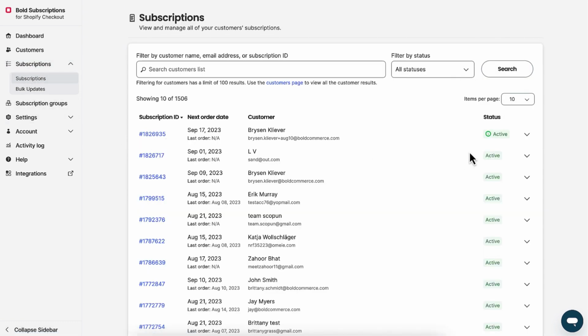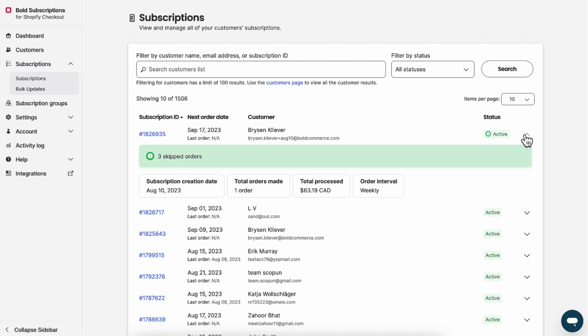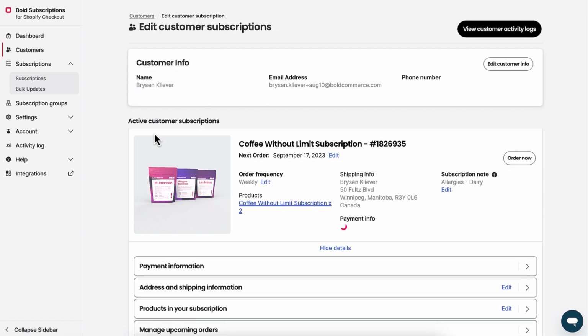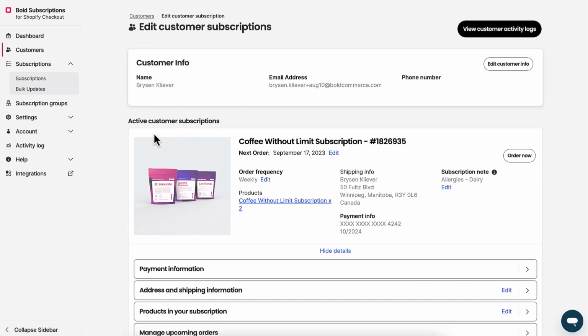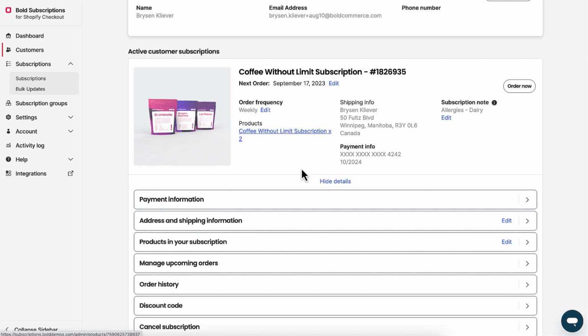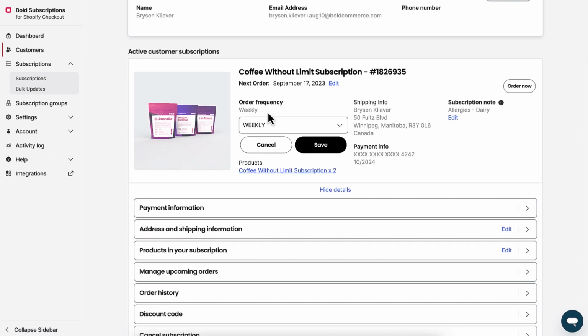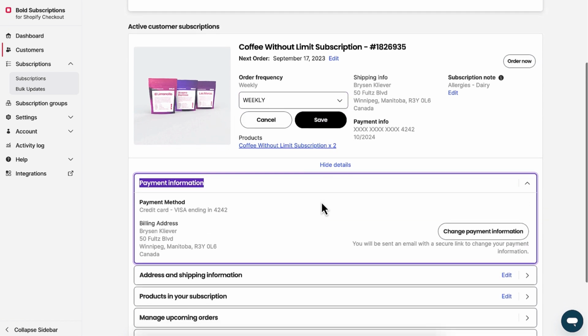I can also find them on the subscription level. So I can find them by the customer, or I can look for a specific subscription, and then I can also go in and edit it this way as well. So same thing, just coming to it from a different angle. I can change the payment information in here. I can change their address, basically anything that a customer can do, except you have unlimited control as a store.